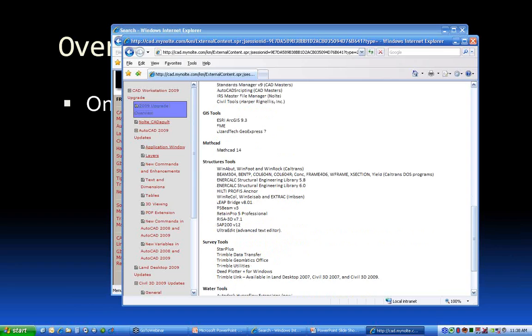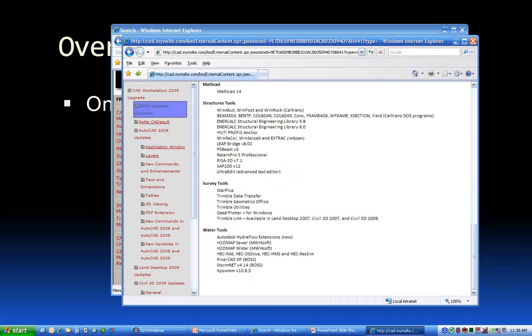And then depending on what group or department you're in, we have all the different applications for structures, survey, and water. So you can kind of get to all of that and see what we've put on the workstation as a default. Anything else that is unique to your office or your personal application, you'll have to work with your PC analyst to get that installed.